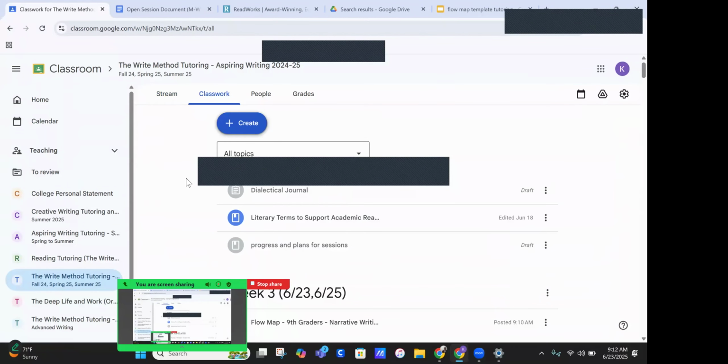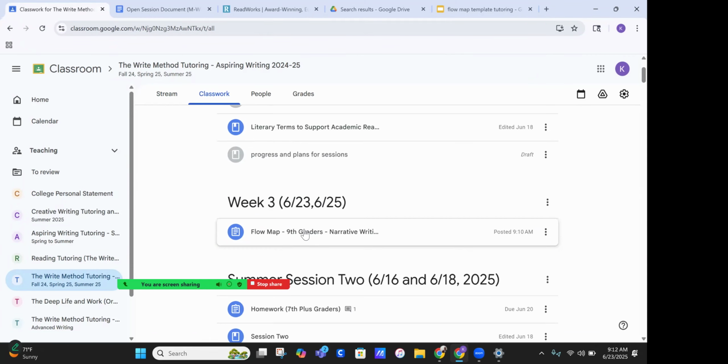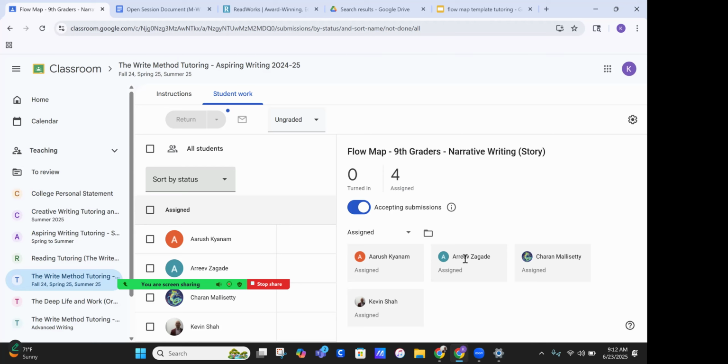You're not sharing your screen. Okay, do this. If you look, not the stream, but the classwork, and you just scroll down, you'll see week three. Yours looks much different from mine. Yeah, because I have more things, but you should still be able to see it because I assigned it to you. So here you can see that you're right there in that list of students.